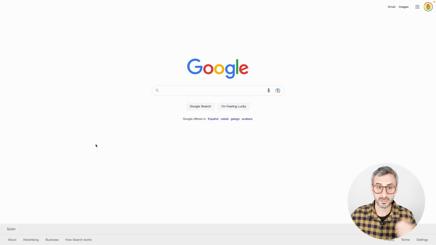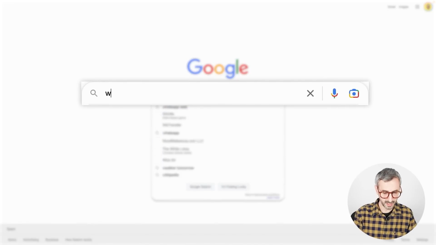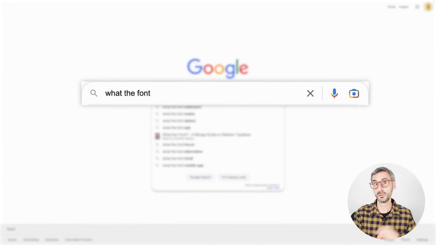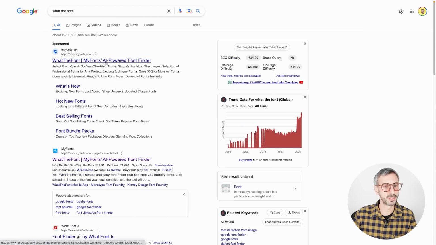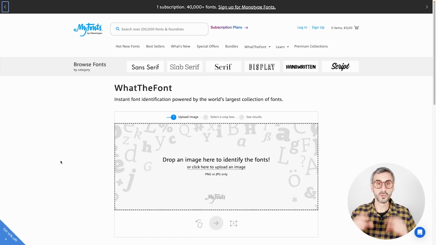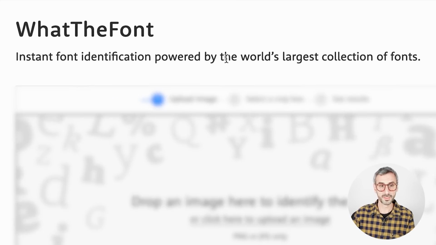It's actually a website that will help you identify and find similar fonts to the one that you upload to this website. And in order to find this website, very easy, just go to Google and type what the font, WTF, what the font, just hit enter and it should be the first one right here. It's called What the Font. So this is the website, very simple, What the Font, instant font identification, powered by the world's largest collection of fonts.